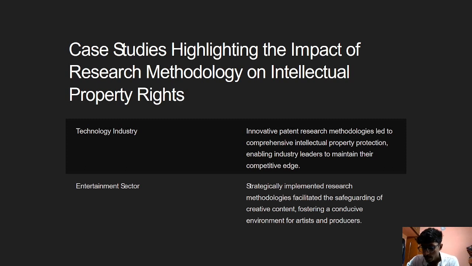Pharmaceutical research and patent protection. A pharmaceutical company invests in extensive research and clinical trials to develop a new drug for a specific medical condition. Rigorous experimental design and documentation of the drug development process lead to successful patent applications covering the new drug composition, formulation, and methods of use. The detailed research methodology supports the claims, making the patent stronger and more defensible against challenges.